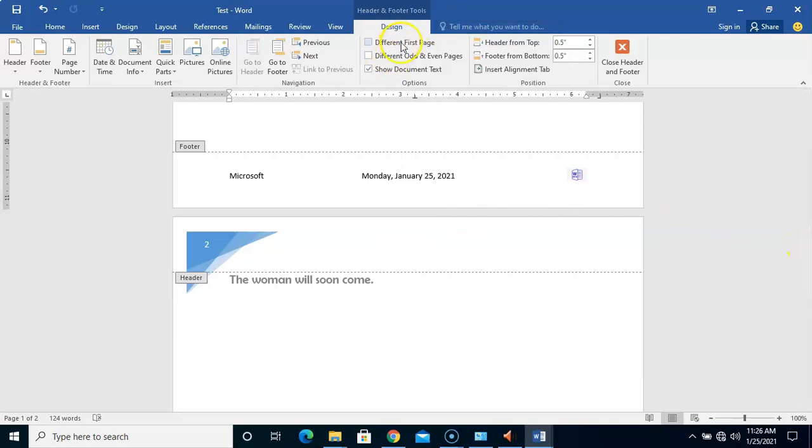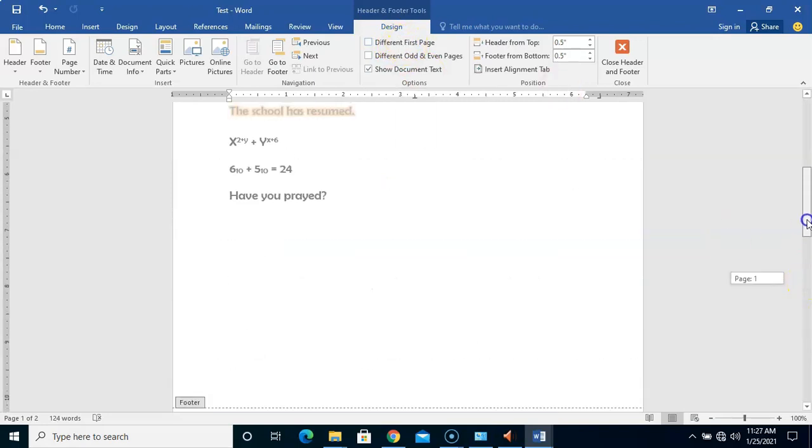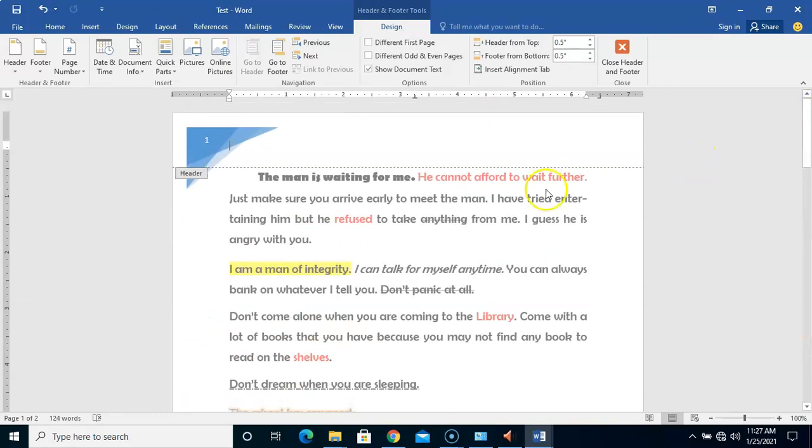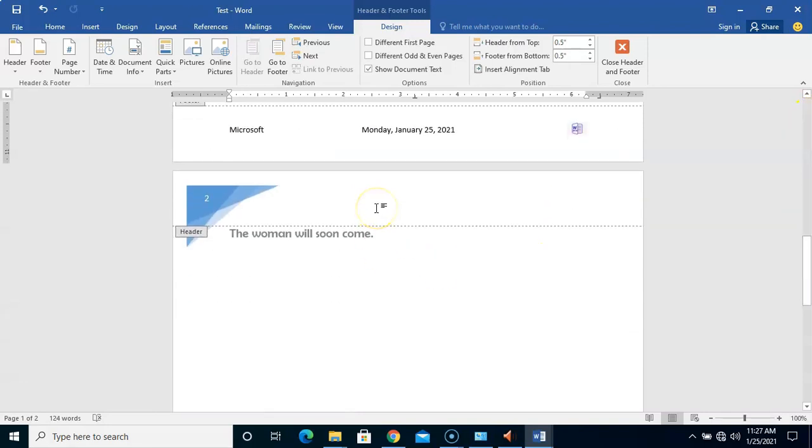So once you select different first page, whatever you do on page 1 will only affect page 1. It won't affect the rest of the document. But since it's like this, that's why it was able to affect the entire document. Do you understand that? So that's it. So if you are selecting this option, you first need to work on the first page. Then when you're through with it, you now go to the second page and work on it separately. And what you now do on page 2 will affect the rest of the pages on the document. I hope that is clear now. So that's how to do your work.